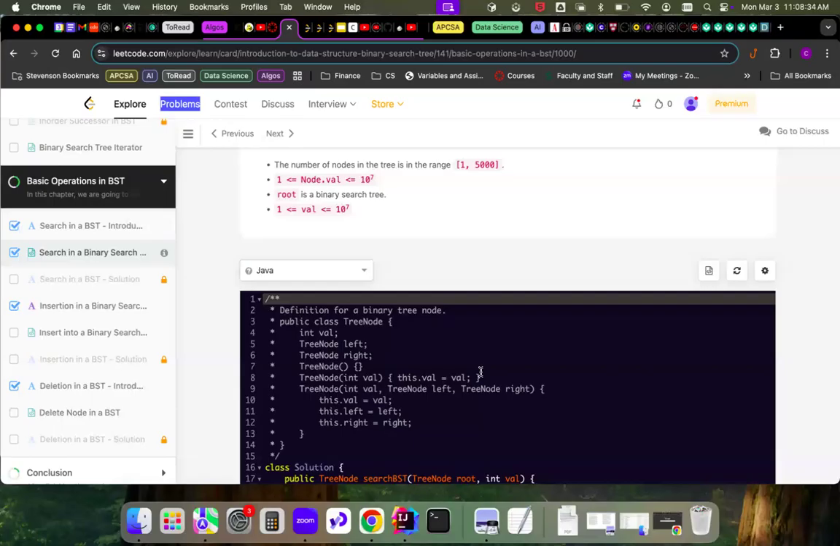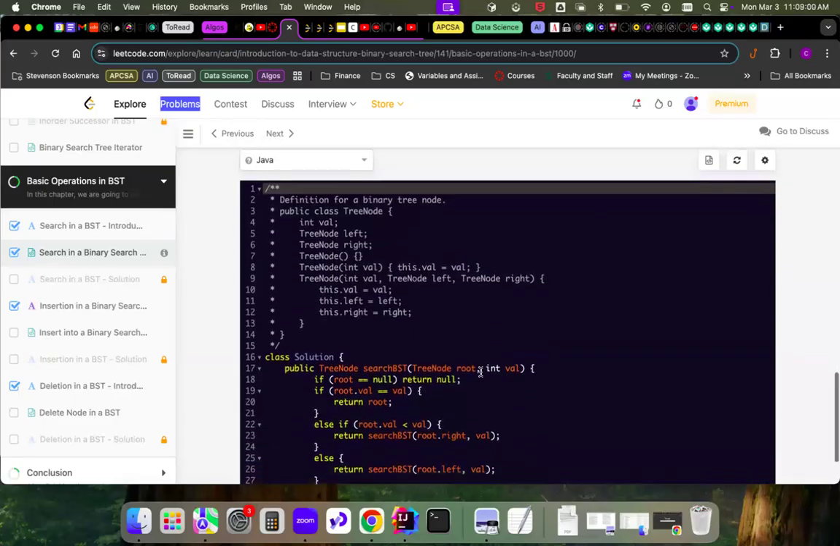Oh wait, it's locked. It's locked. It should be, because I don't pay for anything, I just logged in. You might have to log in, but you shouldn't have to pay for anything.